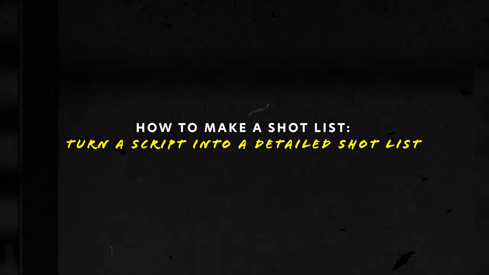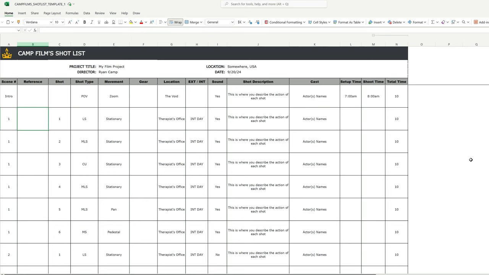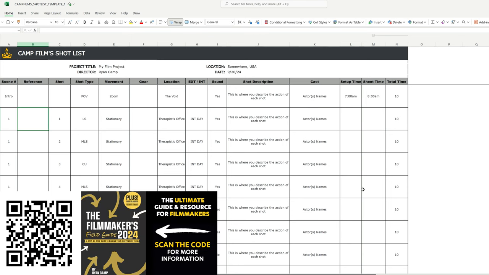All right, guys, so you see here I have my shot list pulled up. This is my Camp Film shot list template, which is a part of the Filmmaker's Field Guide. It's actually a new addition to the Filmmaker's Field Guide, and anyone who's already purchased it can get this as a free upgrade, which I'll be sending out shortly.